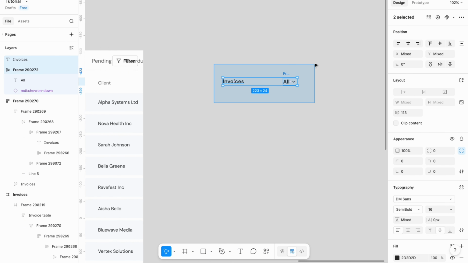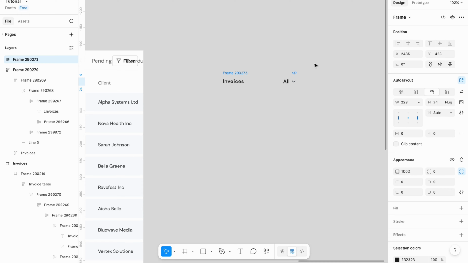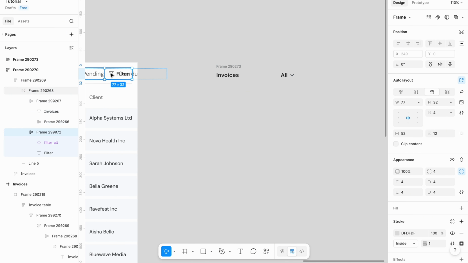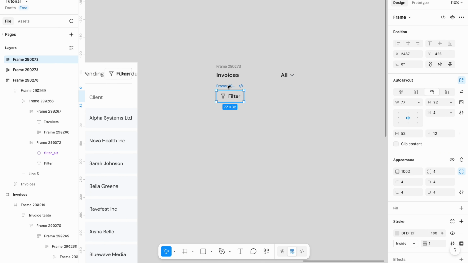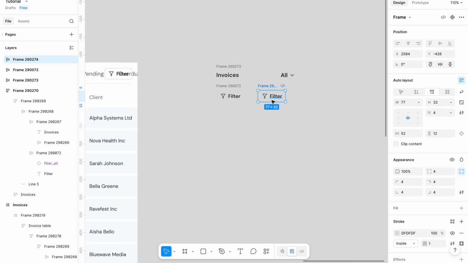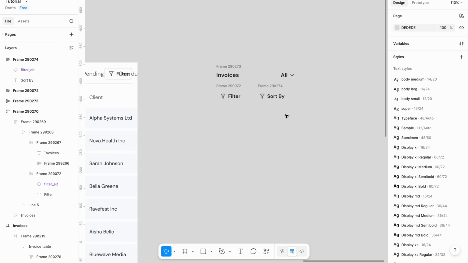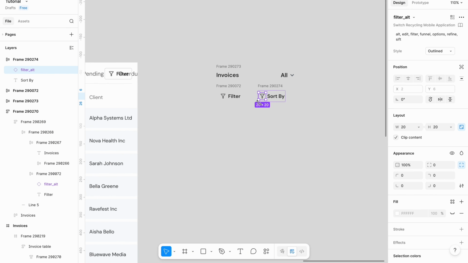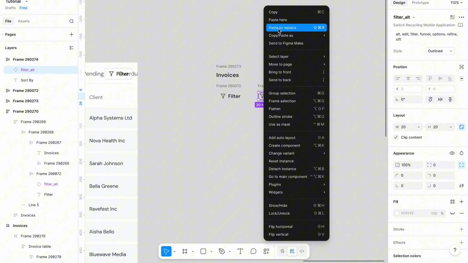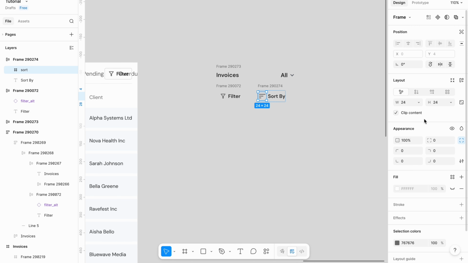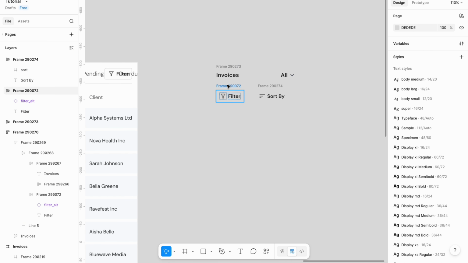So I'm going to just create an auto layout between the both of them using Shift A on my keyboard. Then I'm going to set the spacing to auto. Then I'm going to copy our filter button. And then I'm also going to duplicate it and add our sort button. I'm also going to change this icon. I'll just paste to replace and adjust it to 20, just like this one.